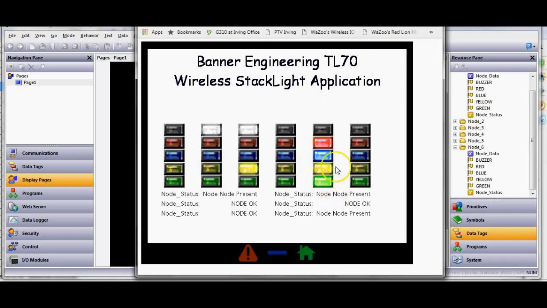I should put names. But that's a cool way to use an array tag to build multiple registers for the same products, particularly the TL70 light stack. And if you look at what I did, I just created a database within 28 minutes to look at 6 different nodes mapping to multiple registers. So anyway, just thought I'd make that quick little video to show how to use an array tag within Crimson 3.0 to look at multiple TL70 wireless stack lights from Banner Engineering.